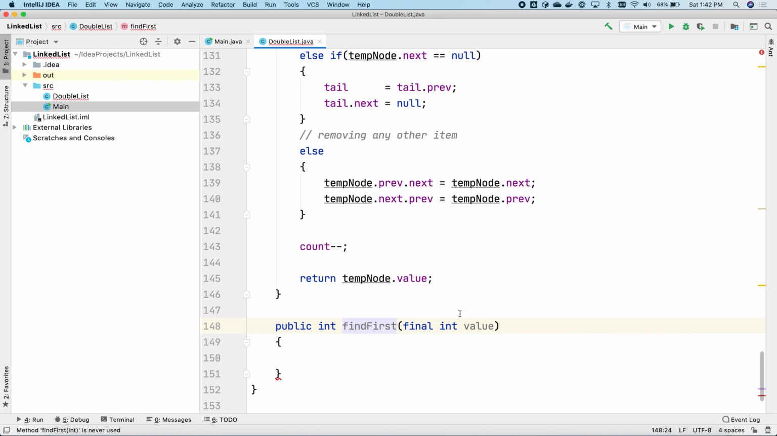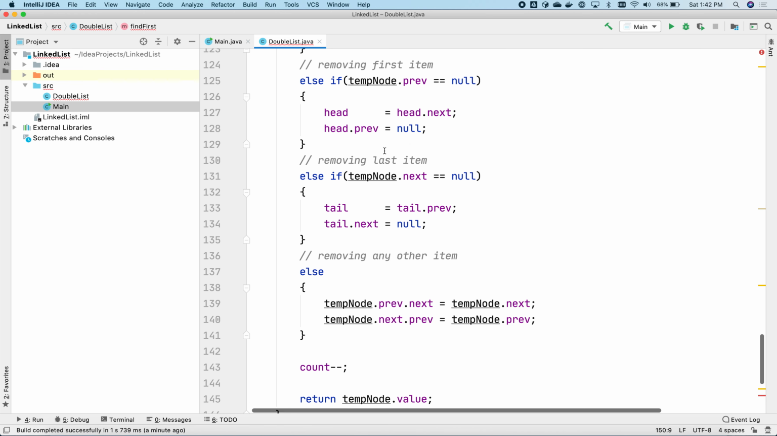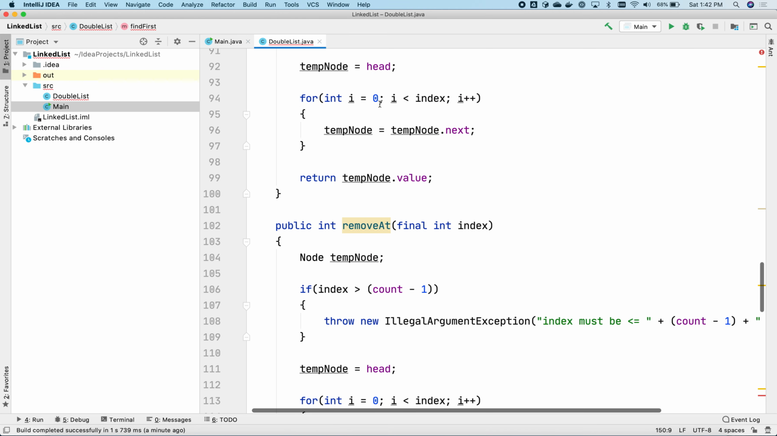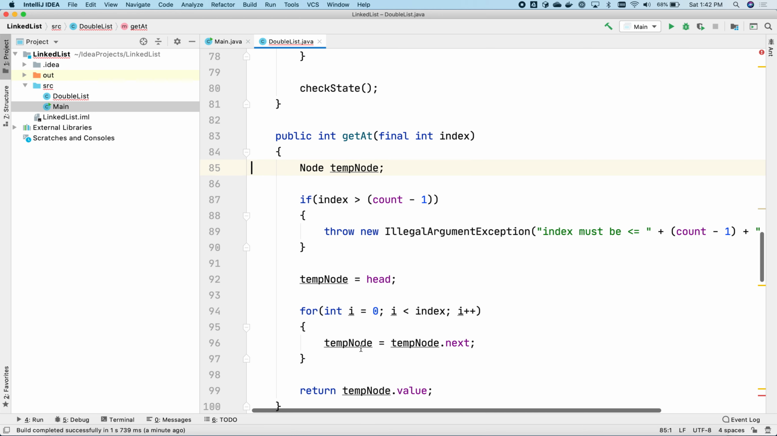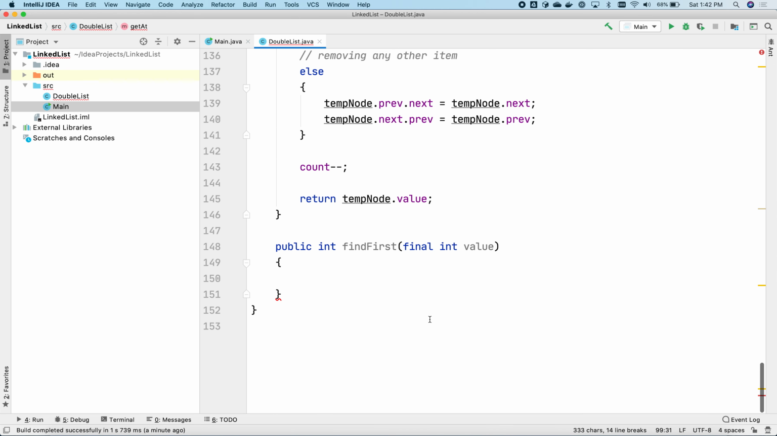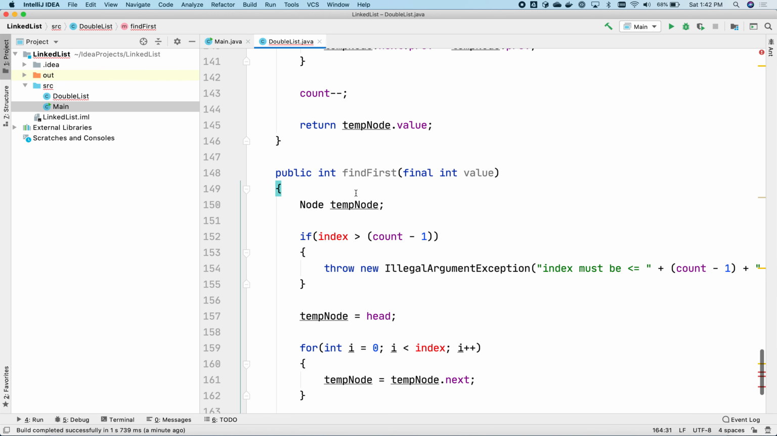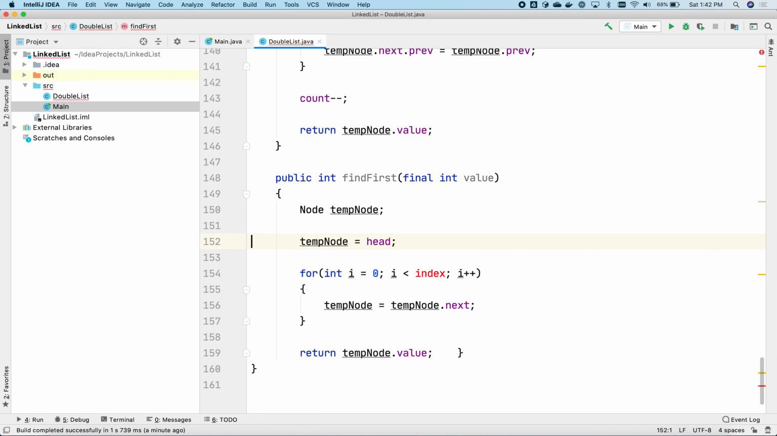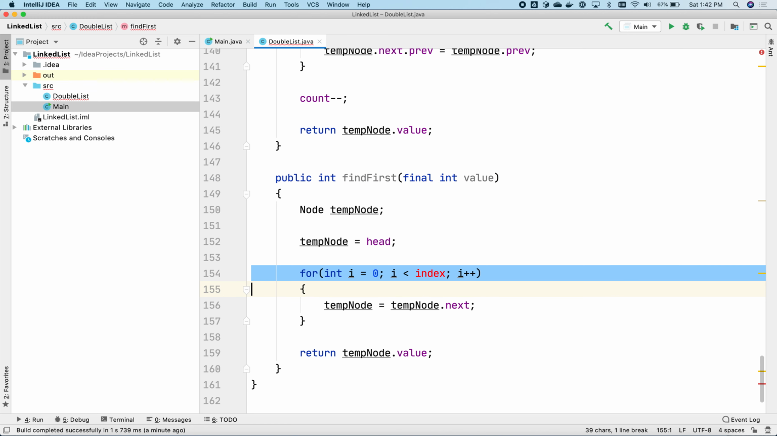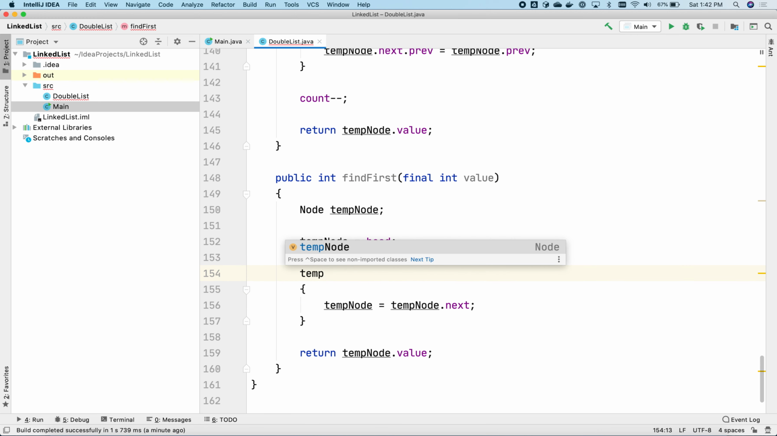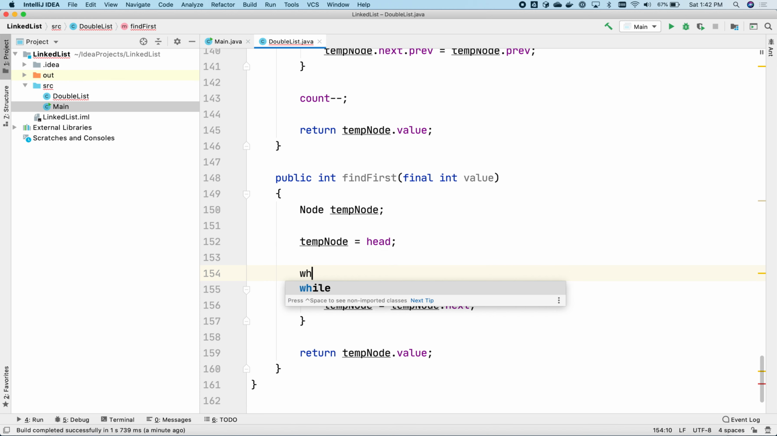So this is going to find the first occurrence of a given value. It's again very similar to this code here. Not exactly the same. It's very similar to get at. First off, we don't need to worry about the index because we didn't pass it in. And it's going to return the index where it was, or we'll say it will return -1 if it didn't find it at all. So we can't do a for loop like this anymore. What we have to say is, well, temp node is not equal to null.